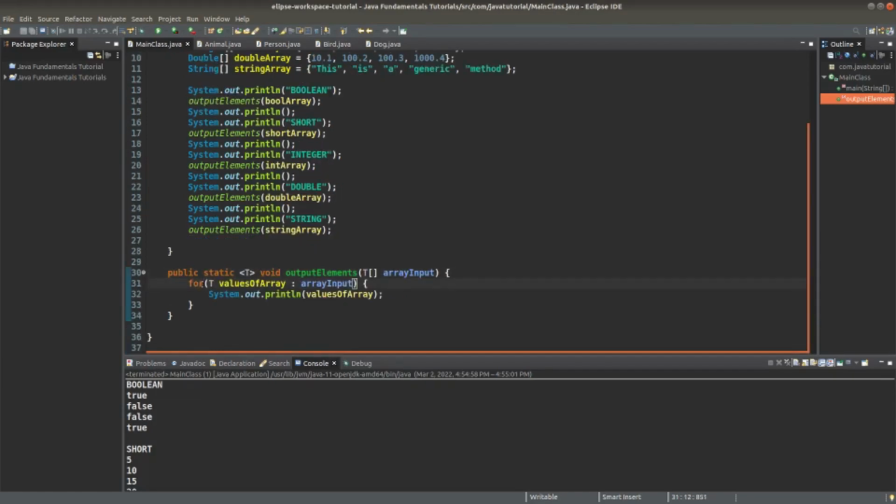In this method we have a for each loop, and the for each loop says that for a generic values of array from the array input, so the array input that we passed in, we're going to output all those values from that array input, regardless of whatever data type it is. So this T represents that generic data type.